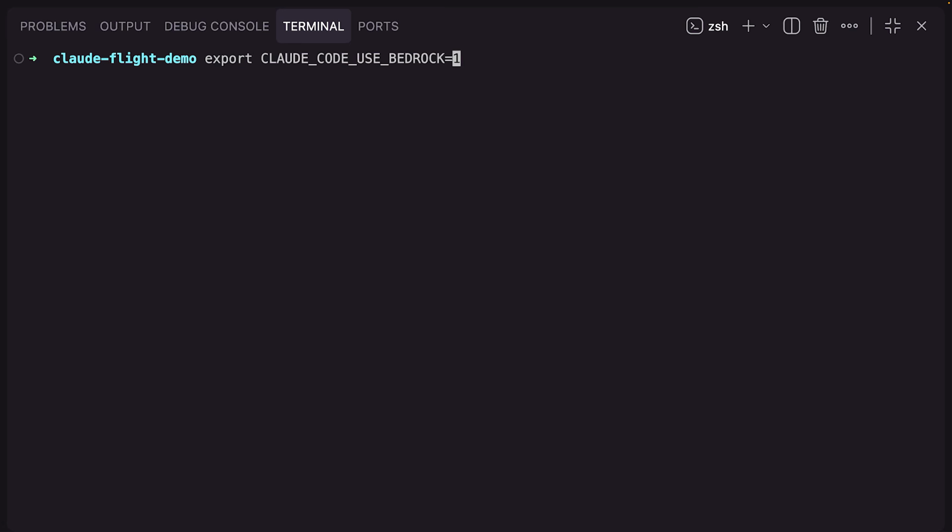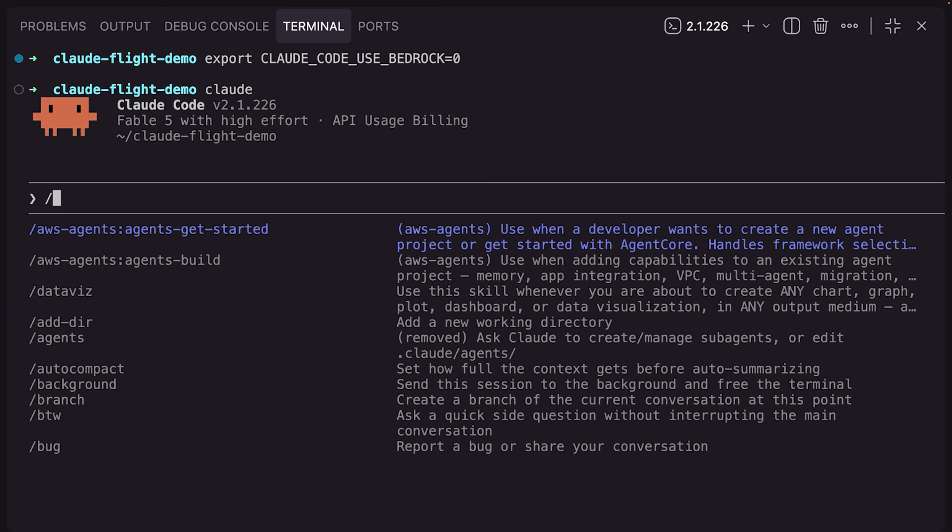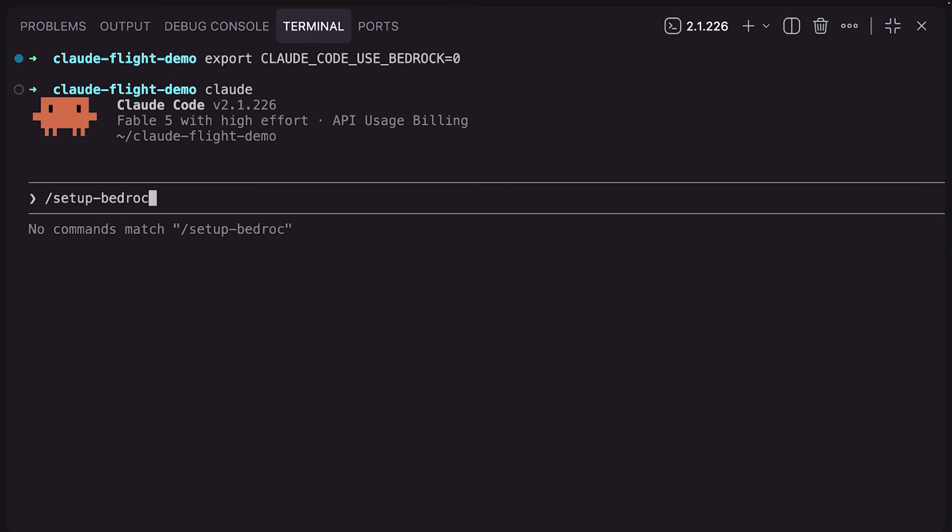So first, I want to go back in. I'm going to set this to 0. And if I run claude again, it's now asking me to log in. So instead, I'm going to run setup bedrock.